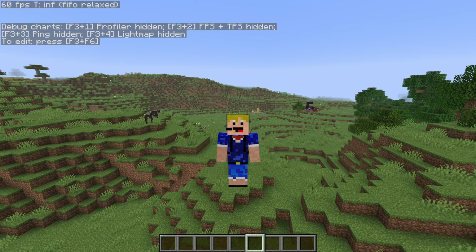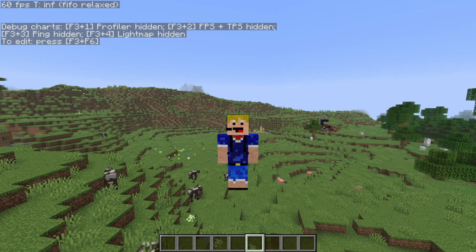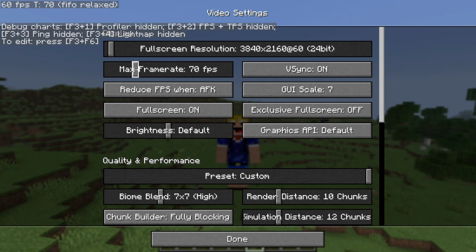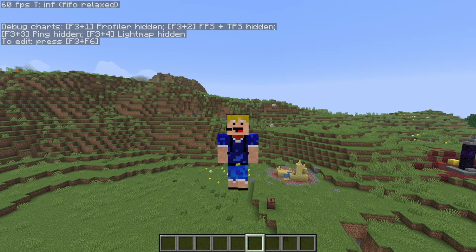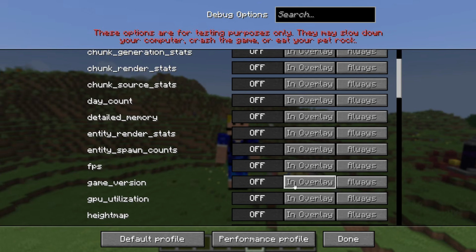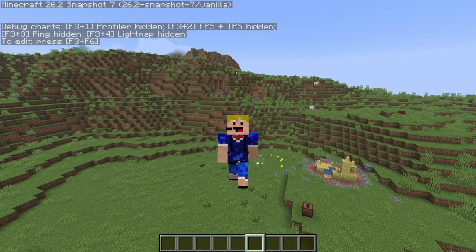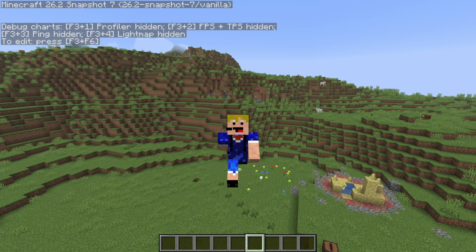Then we have FPS, which shows you your current frame rate in FPS. T is the maximum frame rate, which is set here, as you can see. And the present mode is shown between brackets, which is the current presentation mode, can be immediate, mailbox, Vivo, and Vivo relaxed. Then we have game version. This shows you your current game version, along with if you're using vanilla or a modded version. And it also shows you if you're using a snapshot version as well.